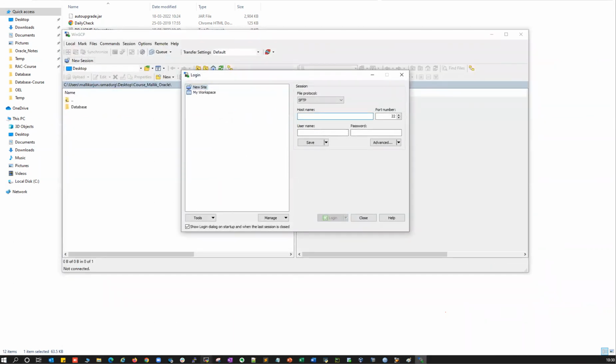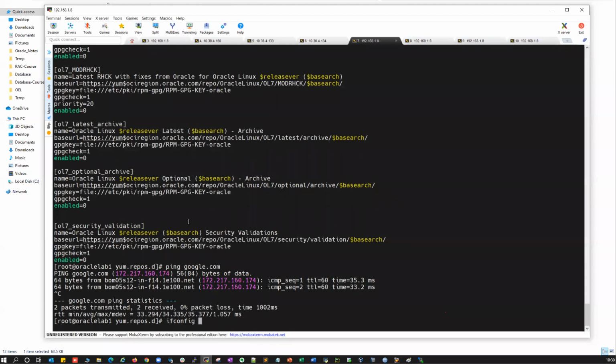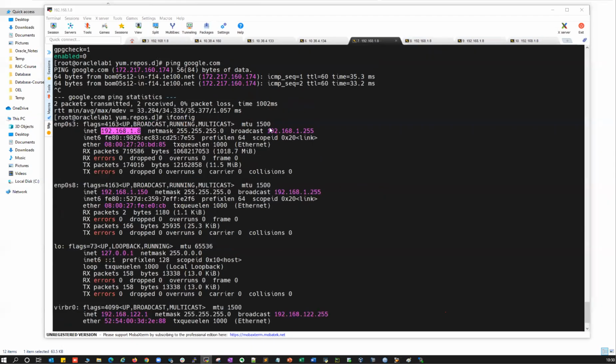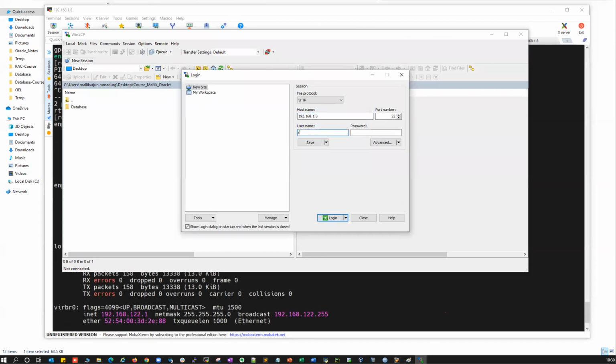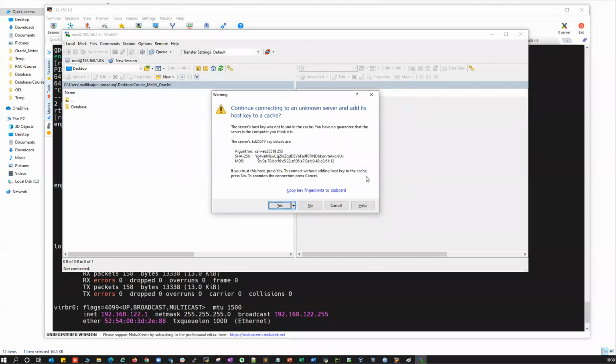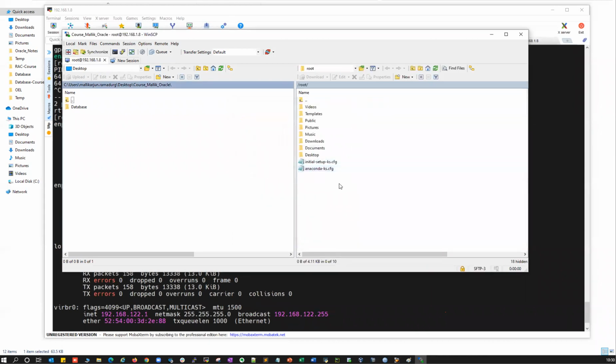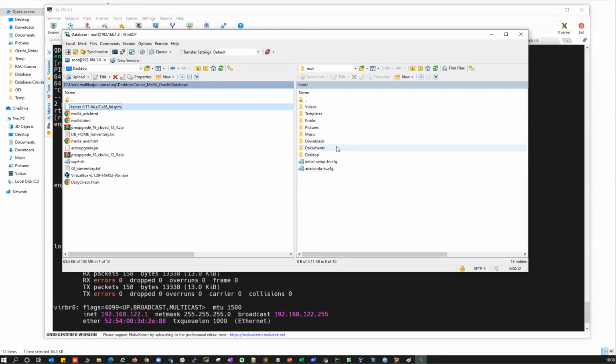In WinSCP, I can give my Linux IP address here, from ifconfig. And then I can give the username and then the password. Right, so you got it here, your Windows connected here, your Linux connected here. Go to your desktop, Oracle database course, your Telnet RPM, what you downloaded. You can just drag and drop it to your Linux box. I can just drag and drop it here. So you can see your RPM came here.